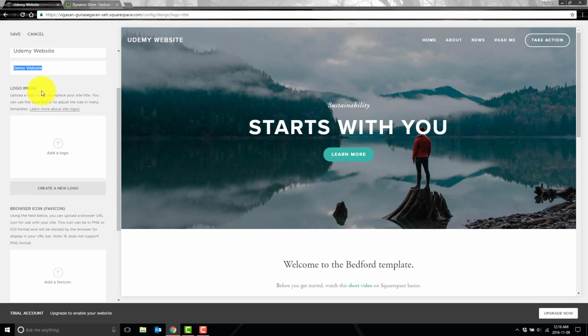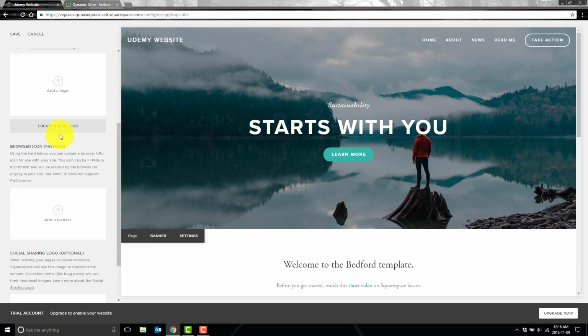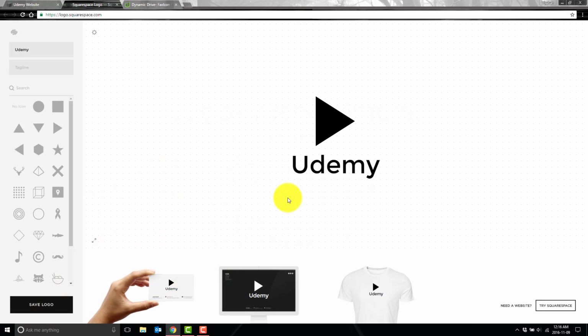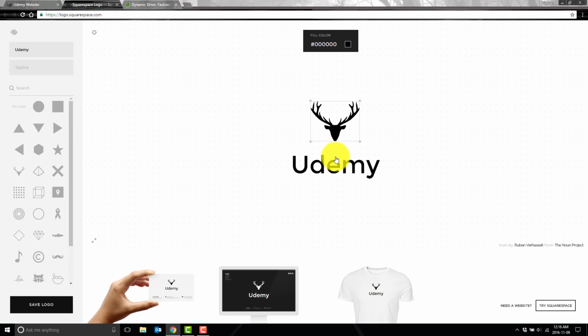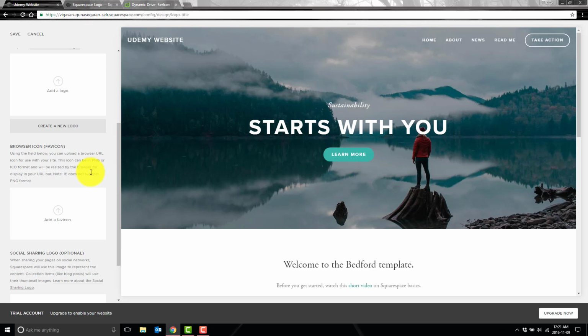So if you go down a little bit, there's logo image. This is where you would upload an image that you have. Or you can create a logo. Now I'll show you what this looks like. I wouldn't really recommend it because it actually doesn't have that many options. So you'd put in something like Udemy and you basically just pick an image that you like and that's it. And you can change colors by clicking on it, but that's about it. Okay, so we'll go back to our website. So that was a create a logo option.